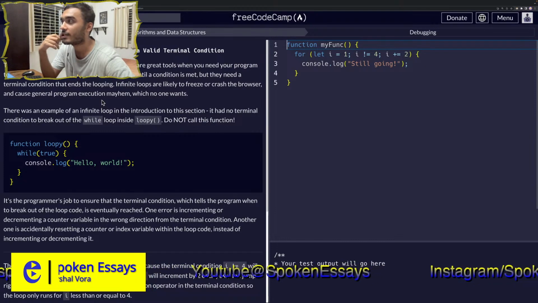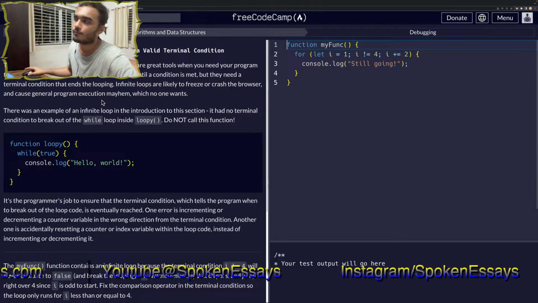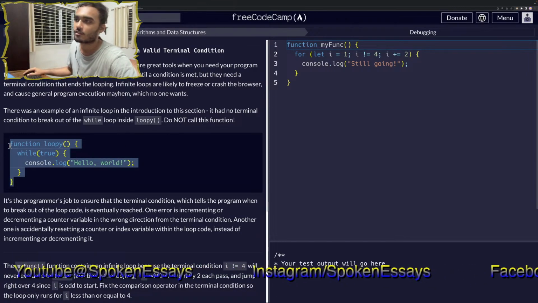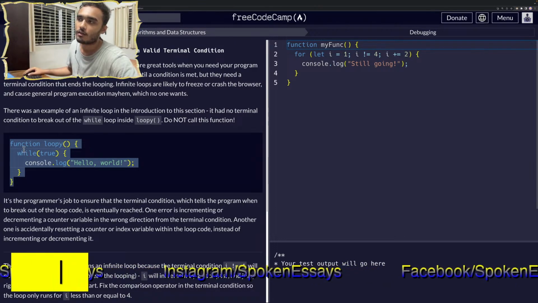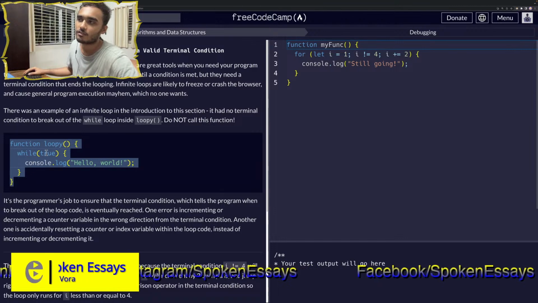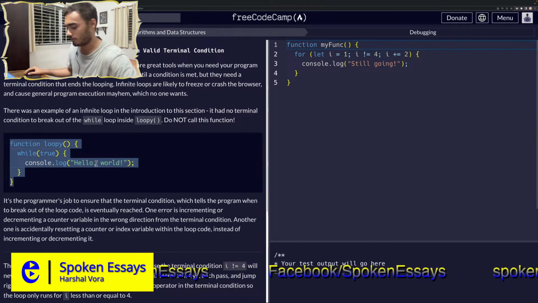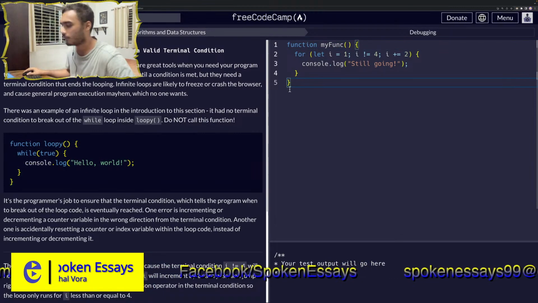It had no terminal condition to break out of the while loop inside loopy. Do not call this function. I am going to call this function. What does this do? The function called loopy says while it's true, print hello world. I am going to call this function. Let's see what happens.